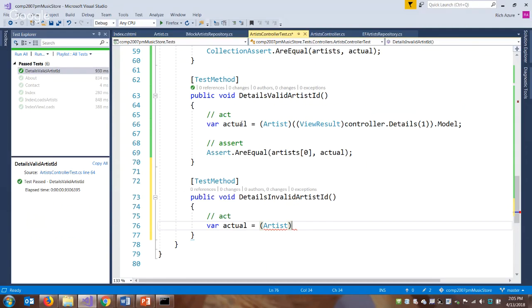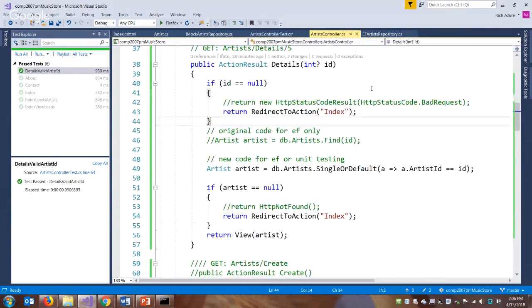Actually, let's think about this for a minute. So I suppose say valid IDs 1, 2. So let's actually go and look at the method again for a minute. If we have an ID, so it's not null, so it skips over this section, it goes here. So if we get ID 4, when this code runs, right, our artist is going to be null.